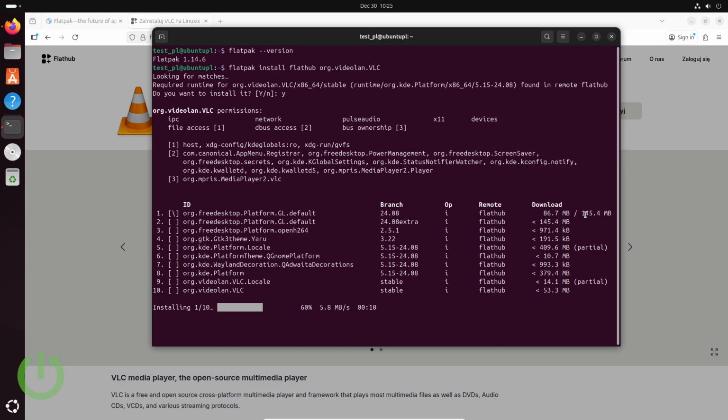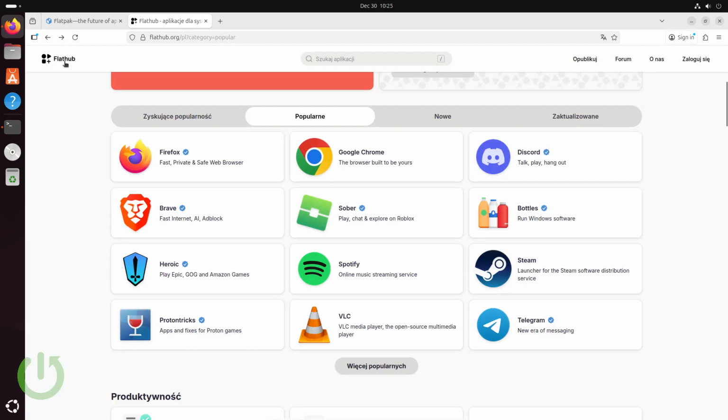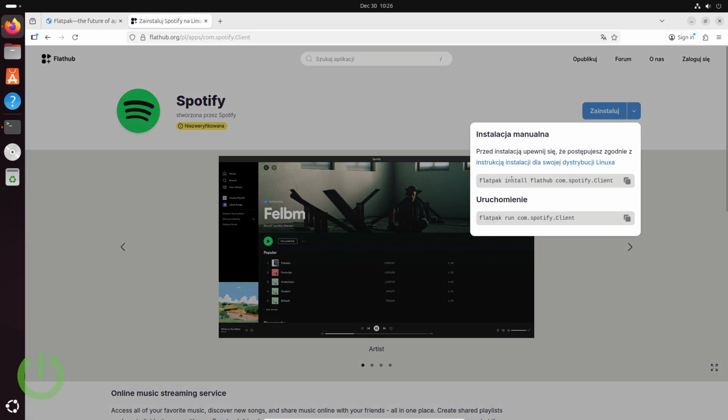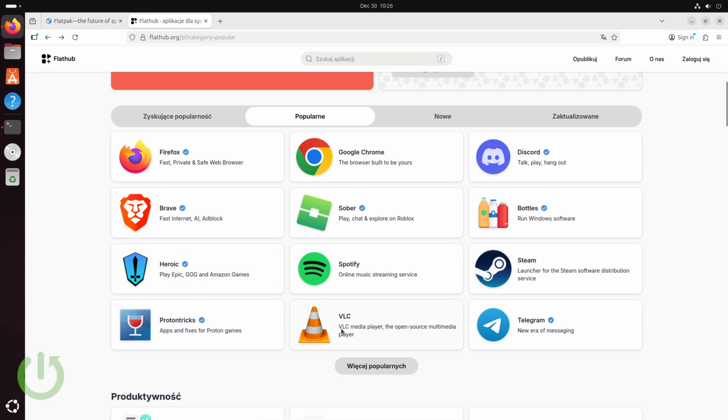As you can see, this package has 145, and this package is less than 145. If it takes too long, I will pause the video, same as with the restart, but we will wait a bit for now and see how it is working. Maybe I will go back to this site and show you some other tools. So for example, you can install Firefox, Google Chrome, Discord, Spotify. As you can see, if we go into Spotify and press on install, you also have the command that you can use, same as I did with VLC.